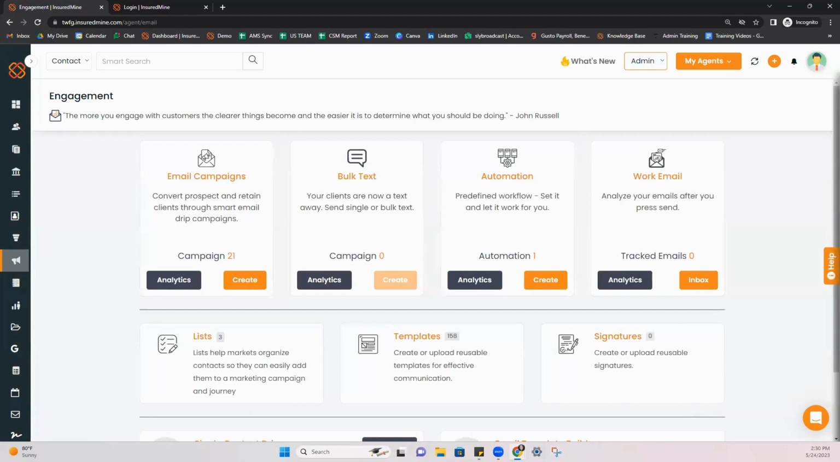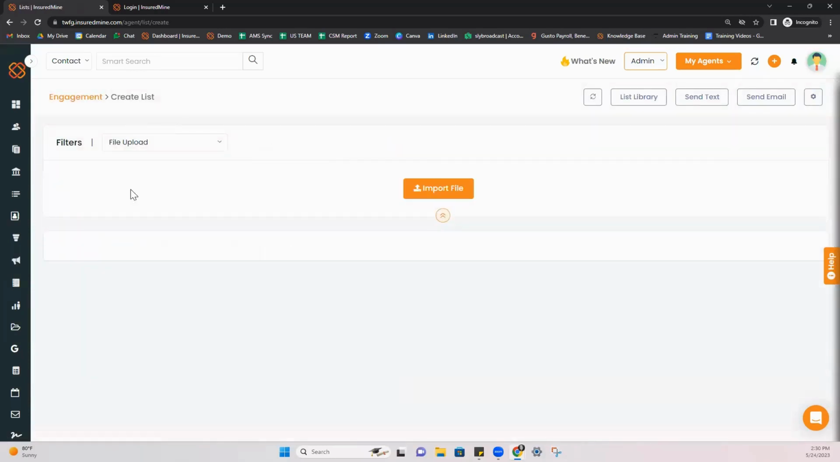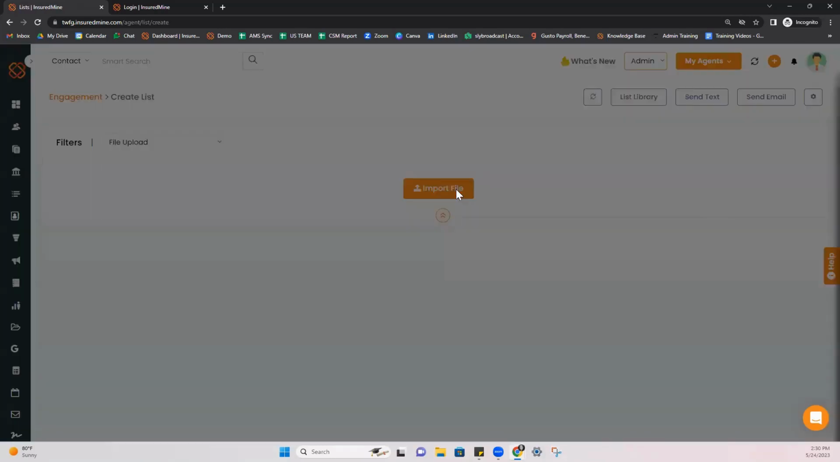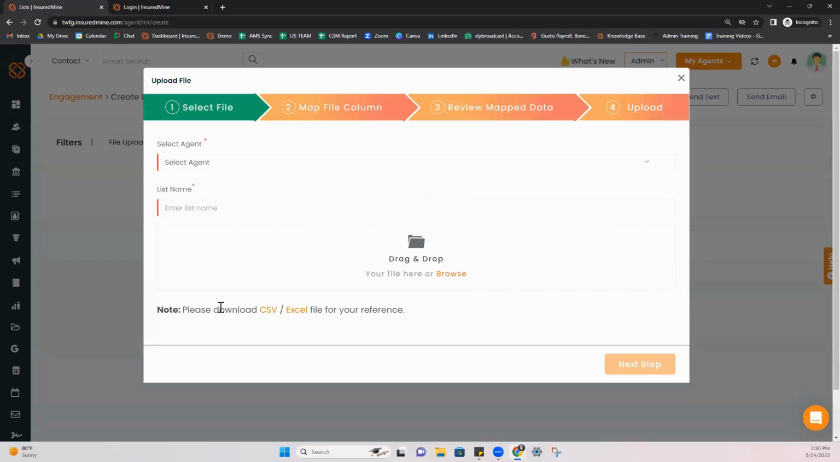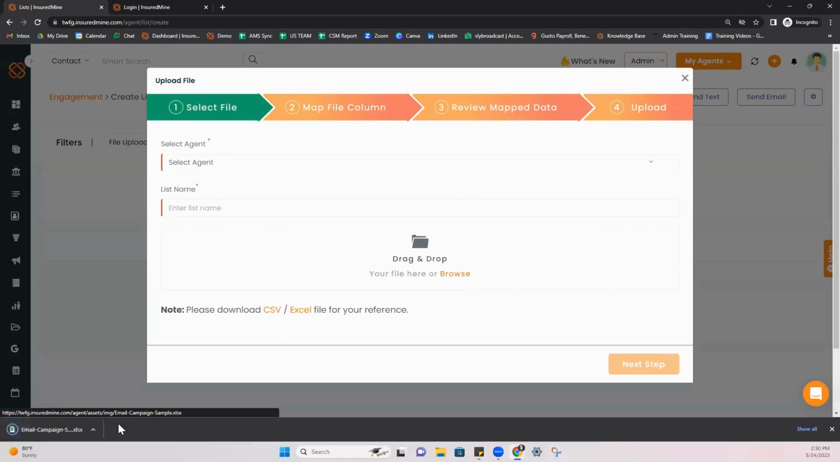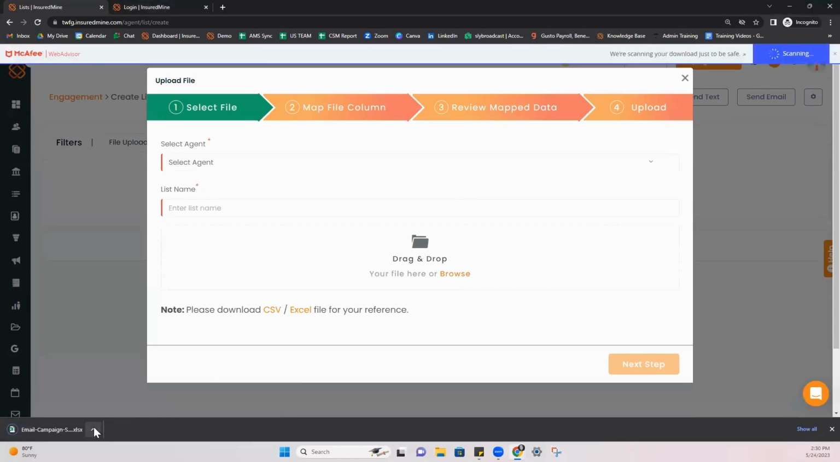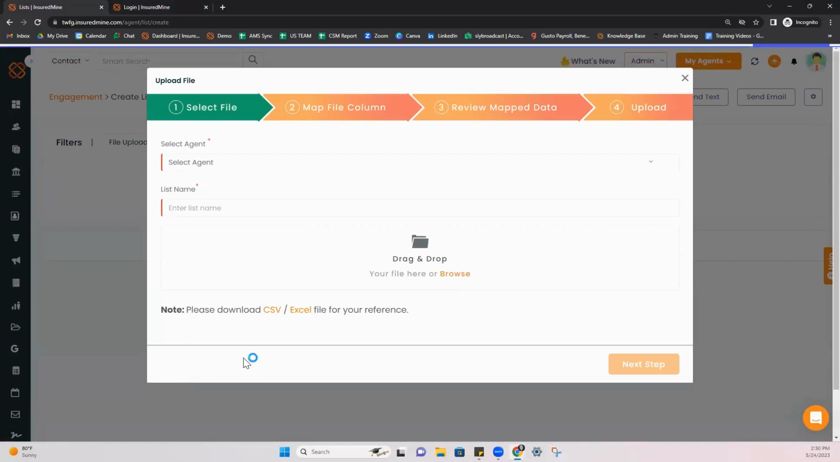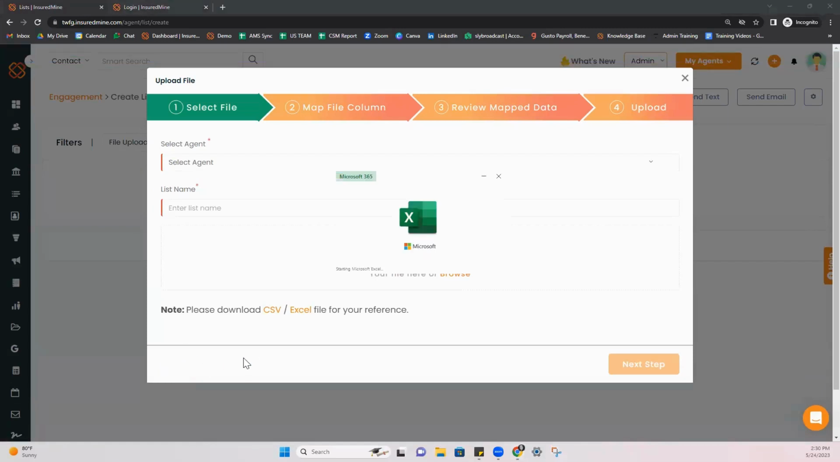So do we have an Excel file with specific info needed? We do. So whenever you're clicking on lists and you want to do the file upload, if you click on import file, right here at the bottom, it's going to have an Excel file or a CSV file that you can use as a reference. And that will show you all the different categories. I'm not sure if it'll share here, but it'll show you all the different categories that you can use when sending that out.